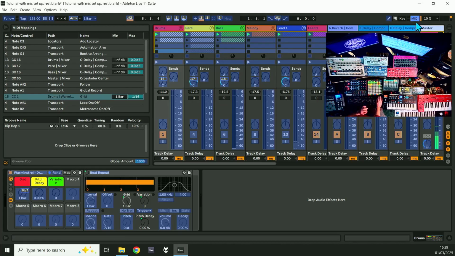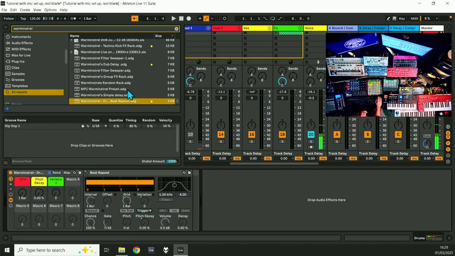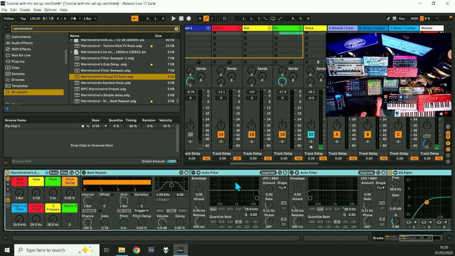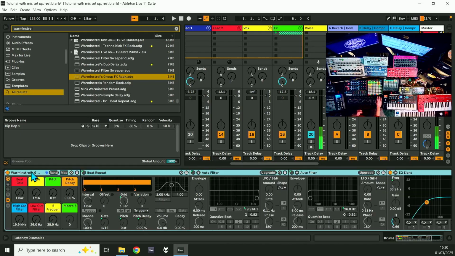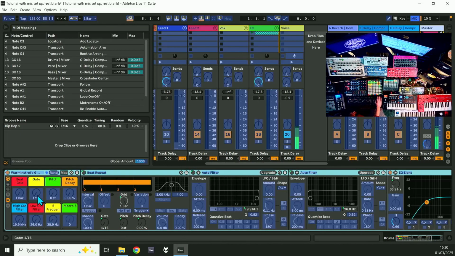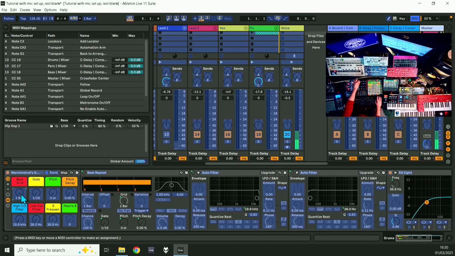I'm going to get another device, which is another one I've made. I have to get it out of this. That's the whole lot actually. So this is my group effects rack. It's really simple. I'll get rid of that beat repeat and we'll use this one. All it is is the same beat repeat, so I'll map that to the grid on that.